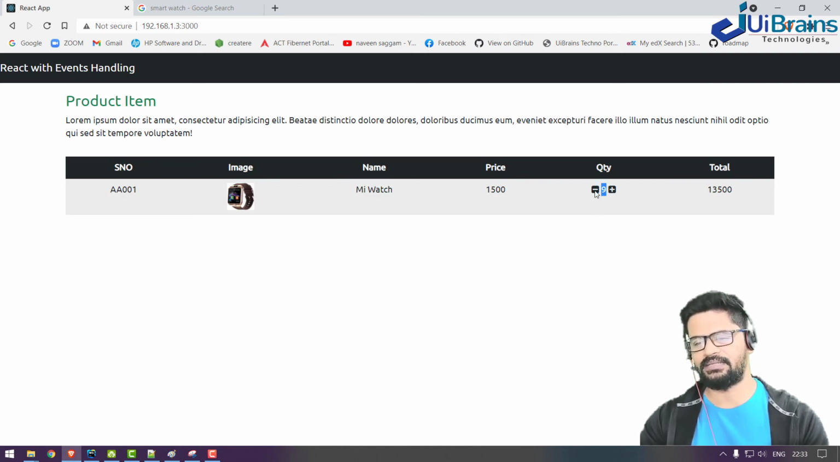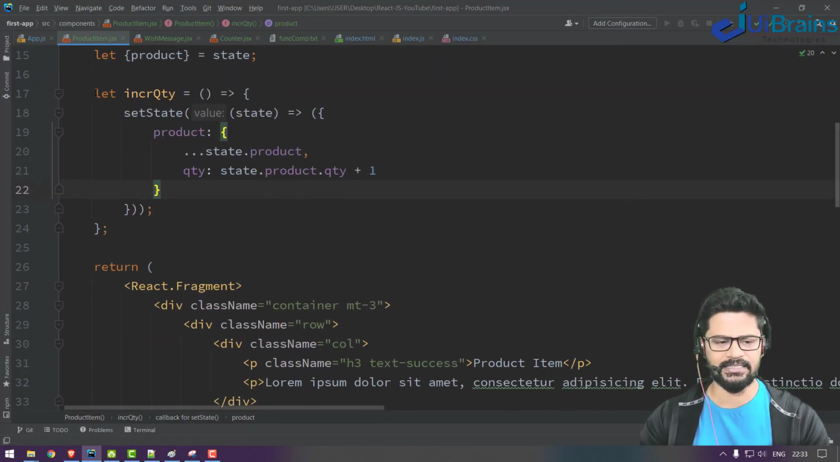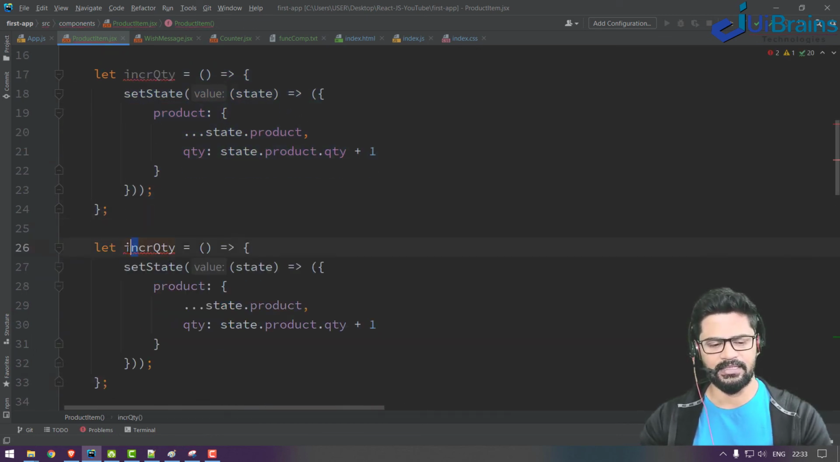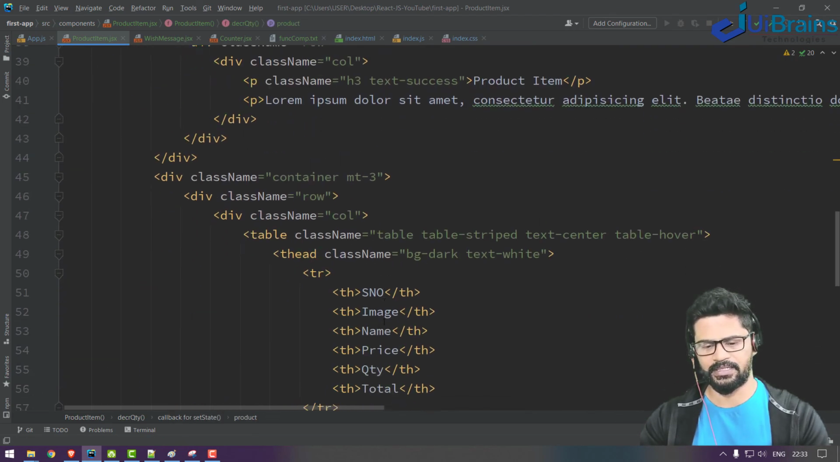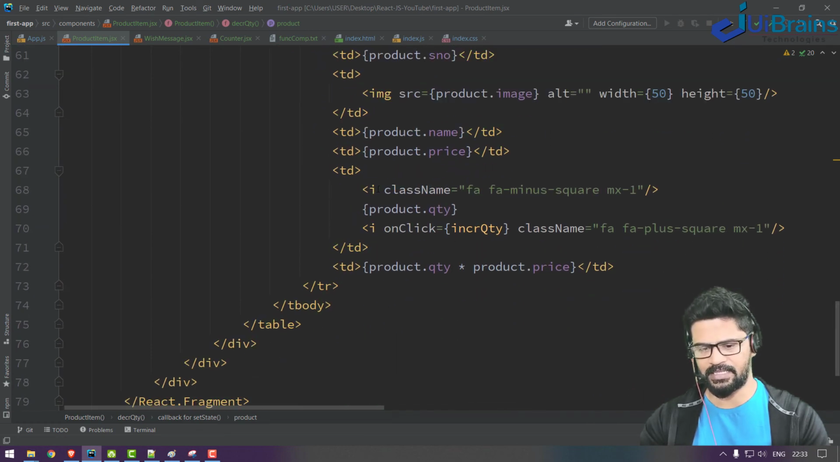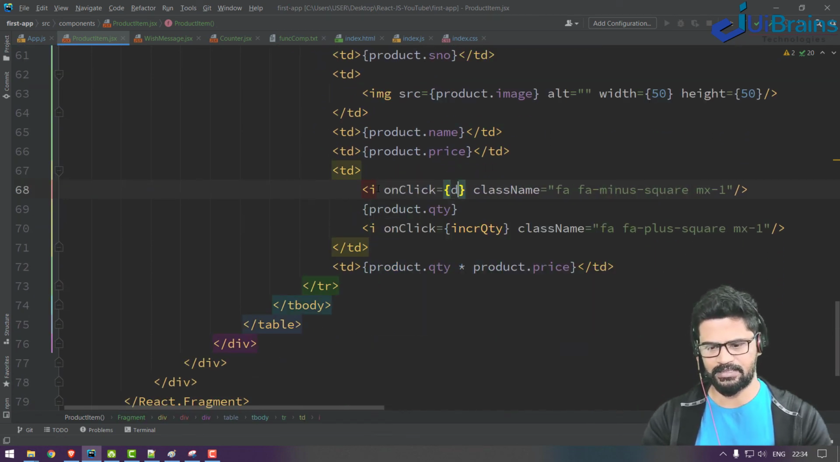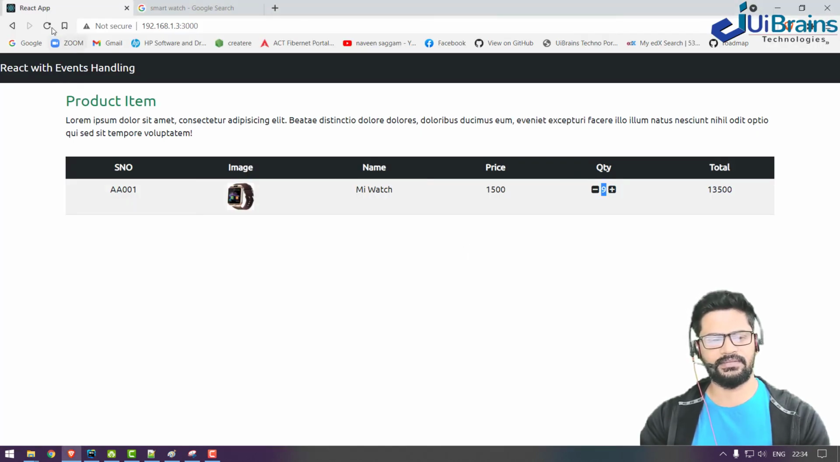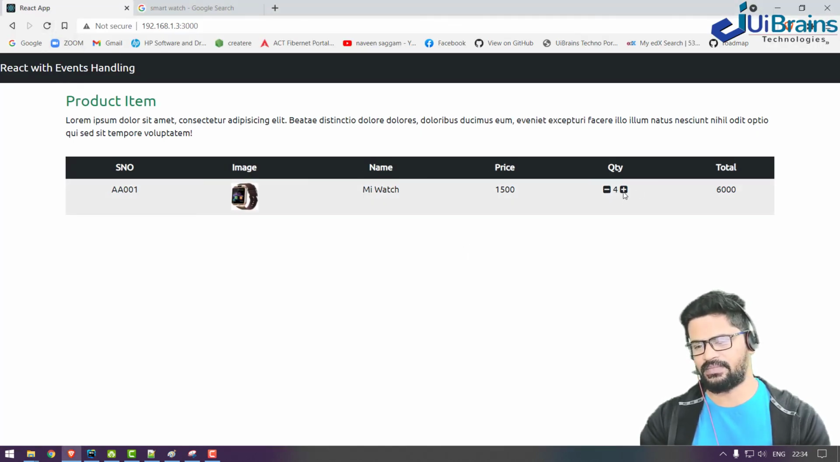Okay, and for the minus it's that easy. Let's copy the same function. Let's call it decrementQuantity and just make it a minus. That's all. Okay, and let's call it. Where is that? Here, onClick is equal to decrementQuantity. That's all. So now check. The plus symbol is incrementing, the minus symbol is decrementing.